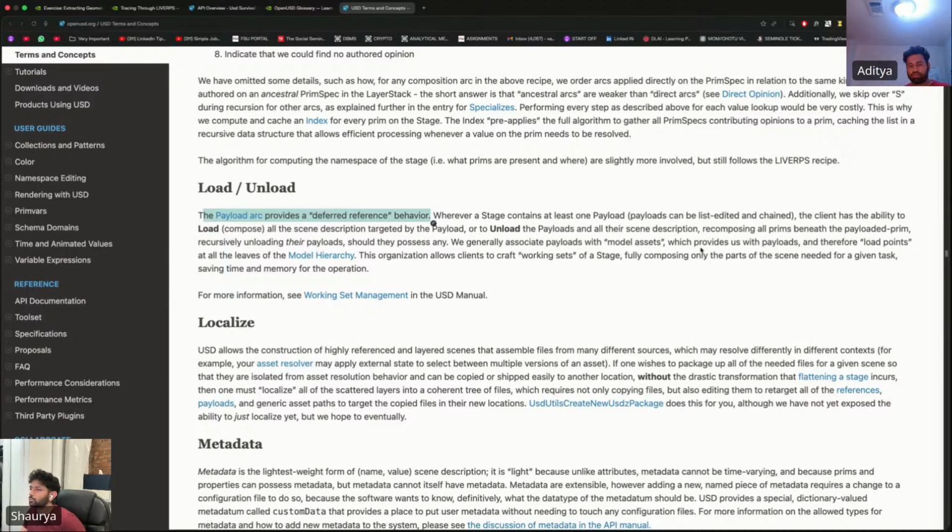We generally associate payloads with model assets, which provide us with payloads and therefore load points at all the leaves of the model hierarchy. This organization allows the client to grab working sets of a stage, fully composing only the parts of the scene needed for a given task, saving time and memory for the operation.